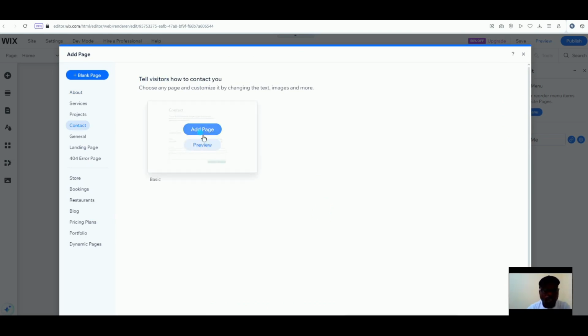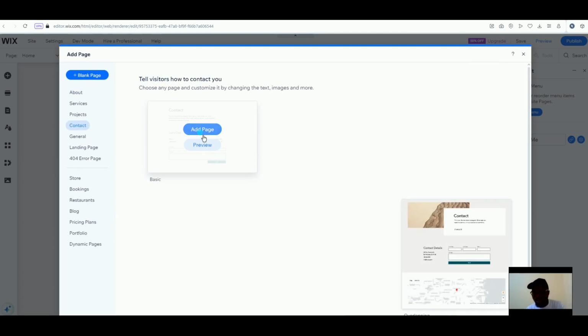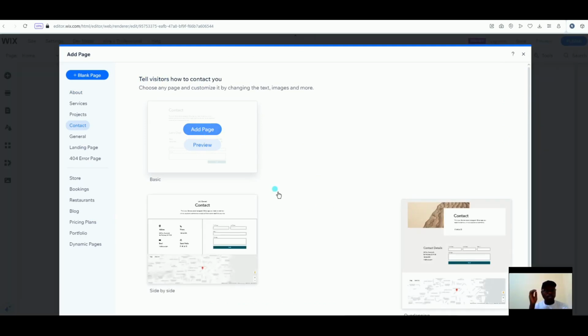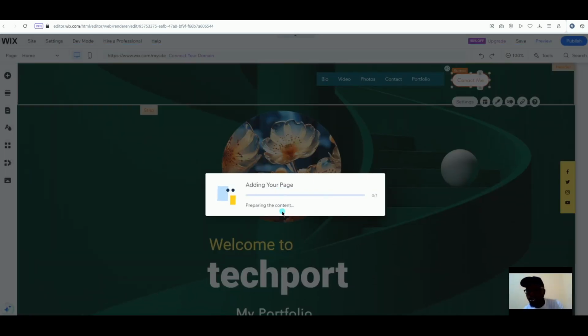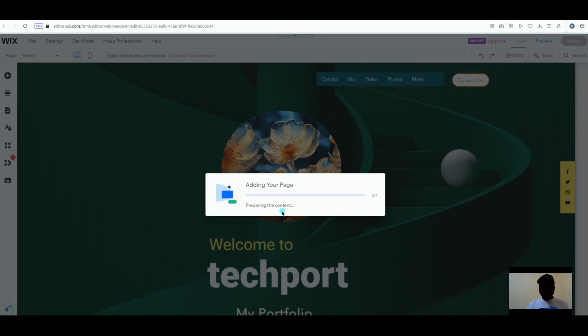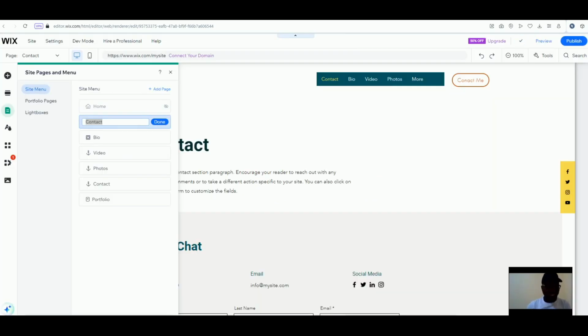Yeah, add the page. You can add that page there. So it is adding the contact me page. Let us give it time so that it can add the page. Yeah, the page is here. Contact.